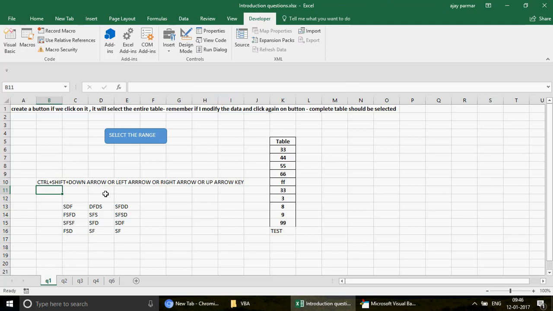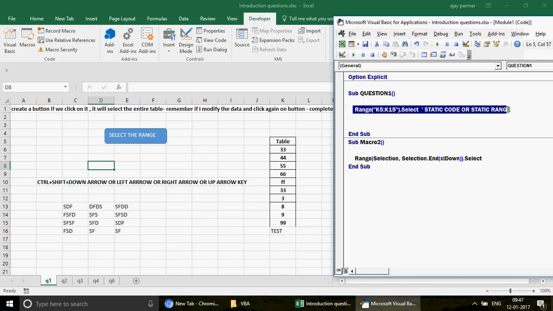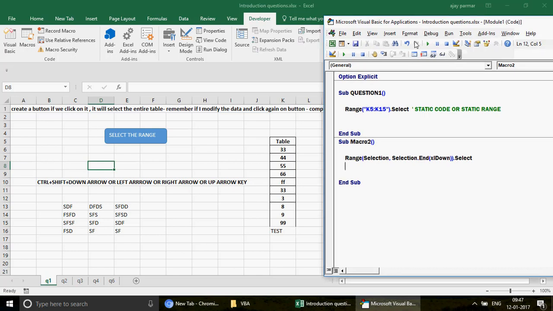Okay, so now let's go to the Visual Basic and see what the generated code is. So I click on the Visual Basic and look at this. Now this is an entirely different code from the macro 2. Right now you cannot compare the question number 1 macro code with this macro. This is looking entirely different. But guys, what is this? Range selection comma selection dot end xlDown. This is exactly your Control Shift down arrow key.